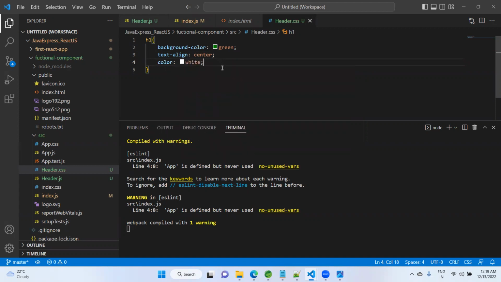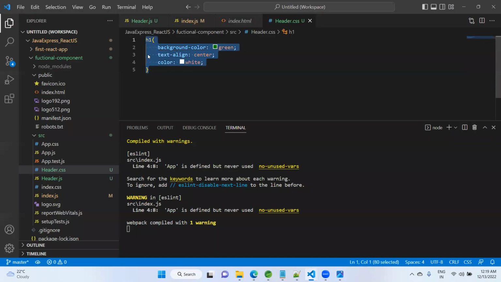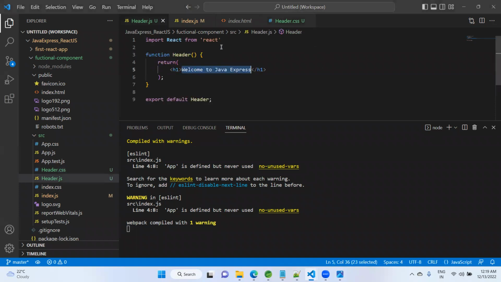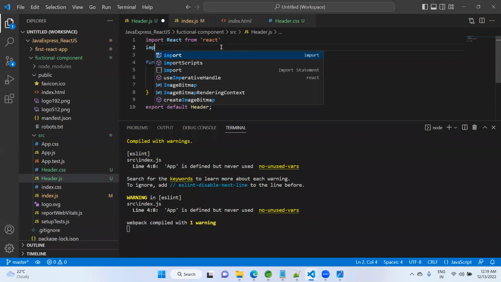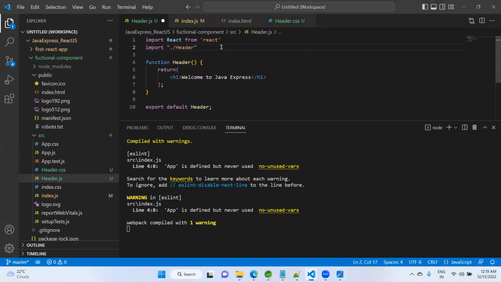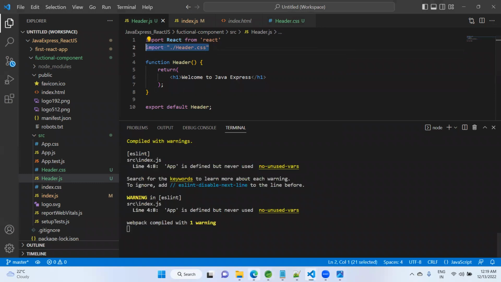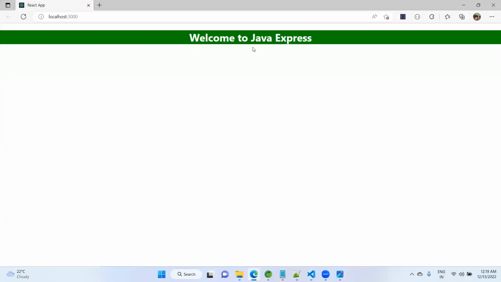That's it. When you save this, your application will be compiled automatically. Now just go to your browser and save this. Okay, see here, it is displaying the colors, your h1 tag is ready, but you need to import it, right? How can you import it inside your header component? Here we are not exporting anything, so no need to provide any name. See here, import. From where do you need to import? Under the current directory there is a header.css. That's it. Save this application. Done. Now go to your browser and see here guys, welcome to Java Express.